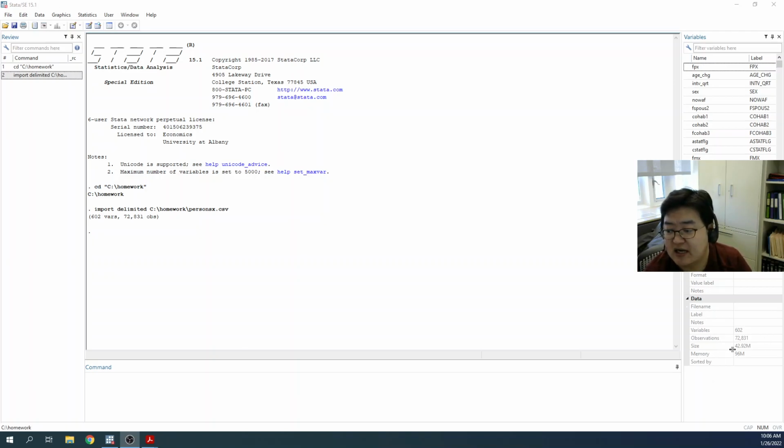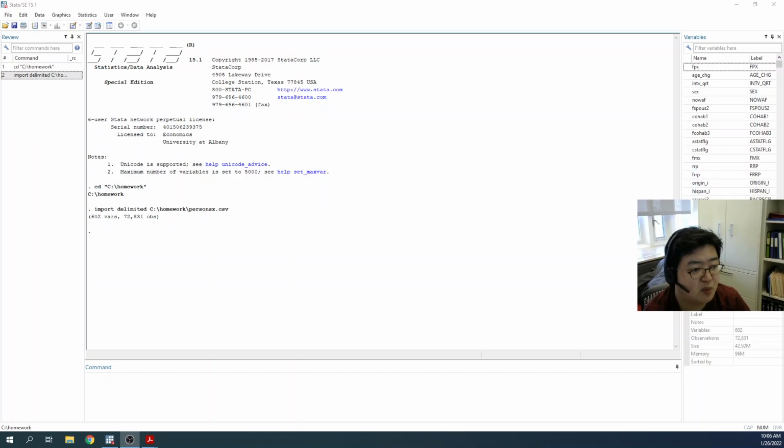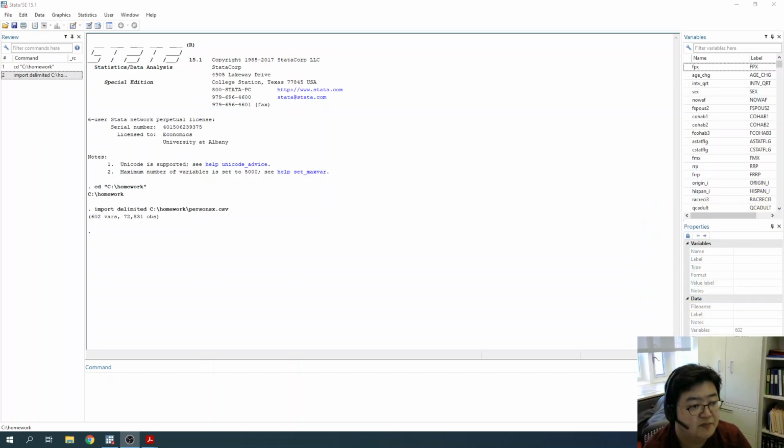And the data size is 42 megabytes, about 43 megabytes. So this is how much memory you need. And currently the allowed memory is maybe 96 megabytes. So these basic things are maybe not that important right now. And we are looking at those variables.